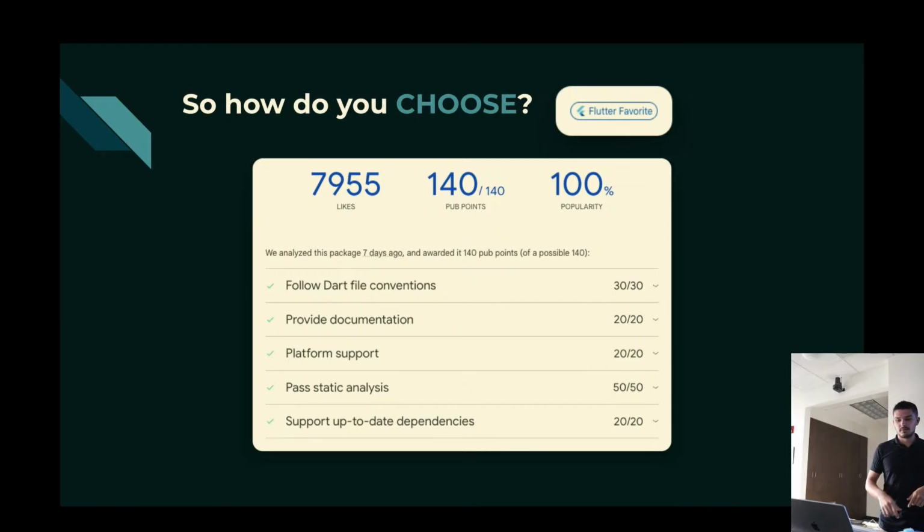Pub points are going to be these criteria below, talking about following Dart file conventions, providing documentation, platform support, static analysis, making sure all their dependencies are up to date. And then the last is a popularity percentage, which is basically saying how popular or how much is this package. So these three key metrics can really help you determine if you should or should not use a package. If it doesn't support all of these metrics, it may be new, and that's okay. You just need to make sure that you do your research.